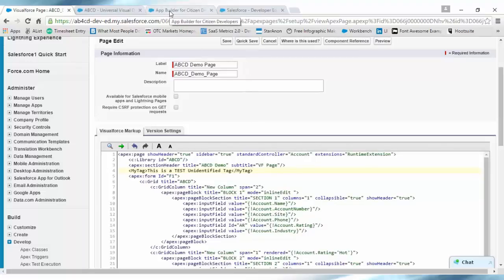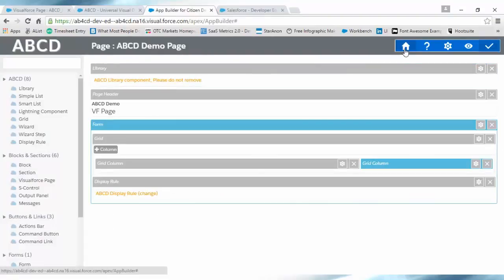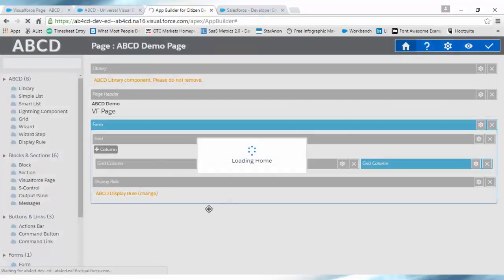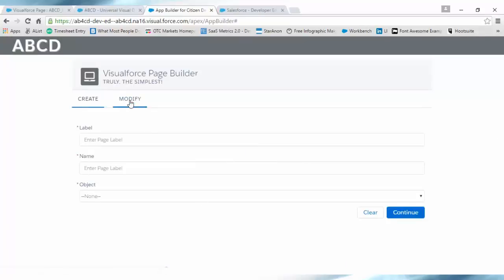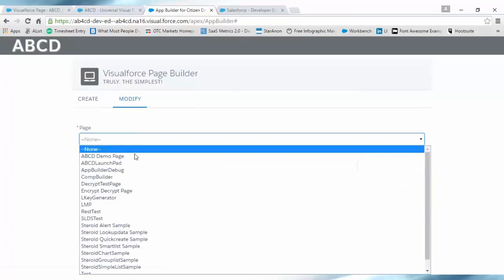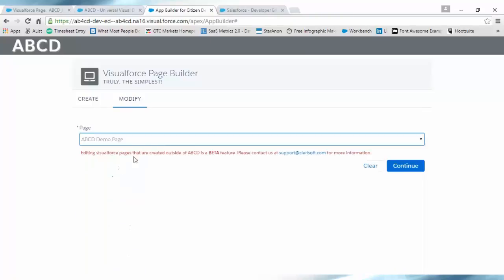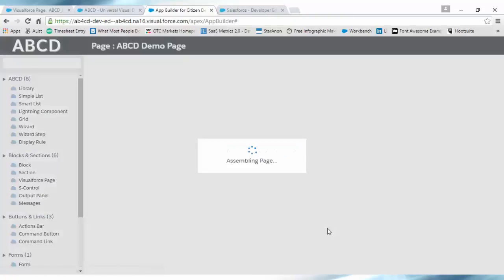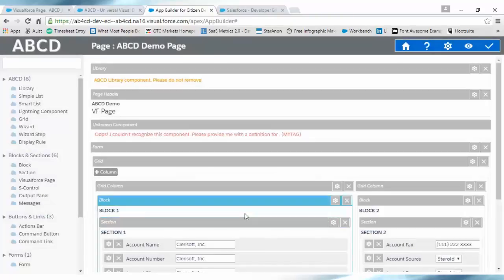Then I'm going to go back to the app builder, and this time I'm trying to edit an existing page, the ABCD demo page, which I just created. I go to the modify section. There I see the ABCD demo page. I bring it back to life, and a couple of interesting things happen.